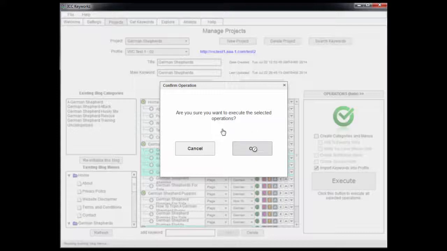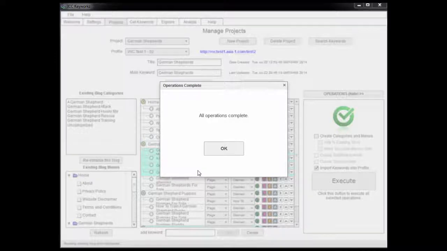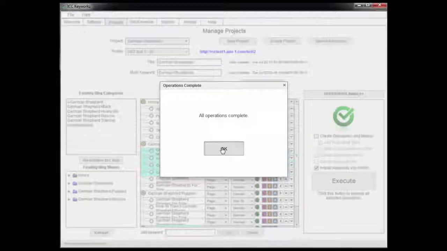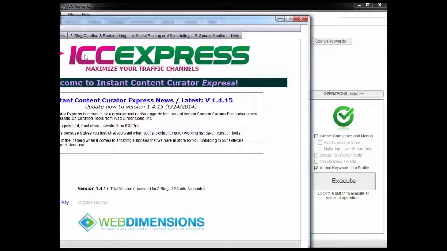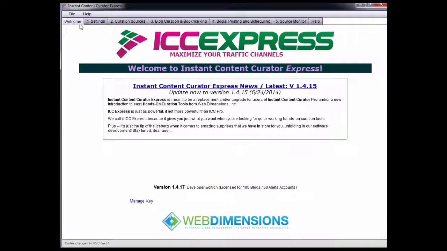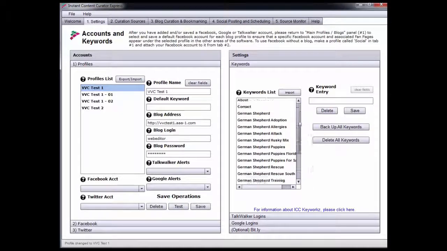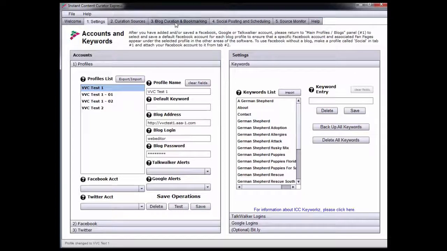And it just takes a second to go through all those keywords till we get the all clear. And that's been done. So now when we run ICC Express again, and we go and check our keywords, they're all here, all those keywords from the hierarchy. And that helps us how?